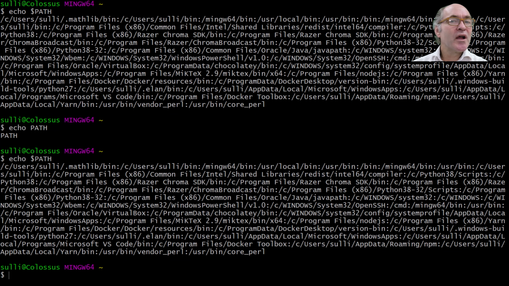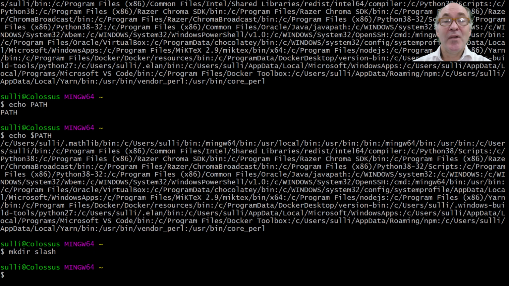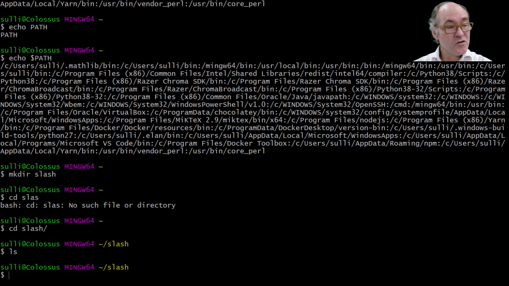Okay, so that's a quick introduction to Unix commands. Let's just practice a little bit. I'm at my home directory. Let's make a fake root directory. I can't call it the character / because that has a special meaning, so I'll just make a directory with a stand-in name, "/". Let's go into that directory with cd. Now there's no files in here.